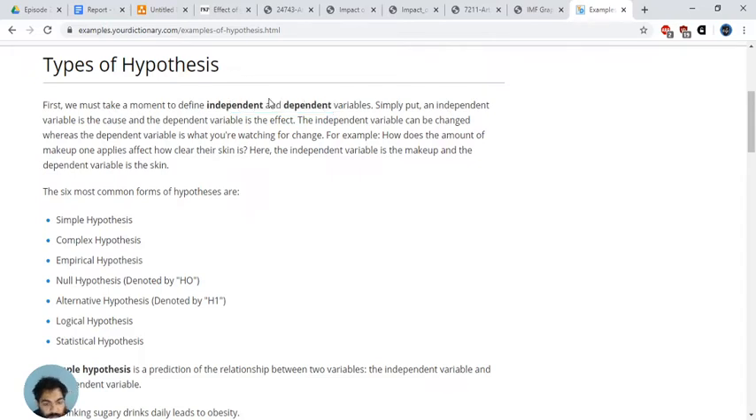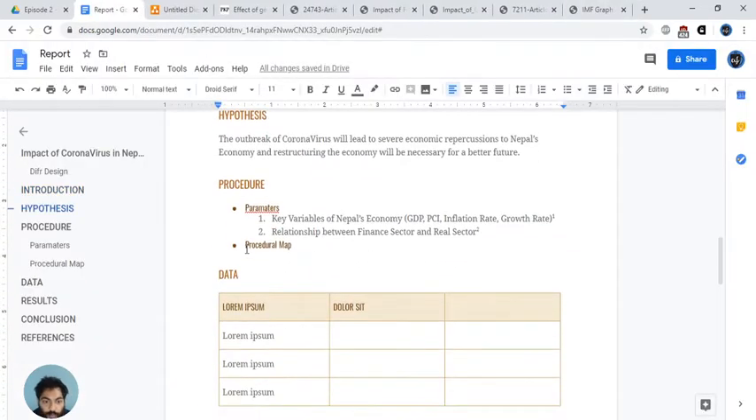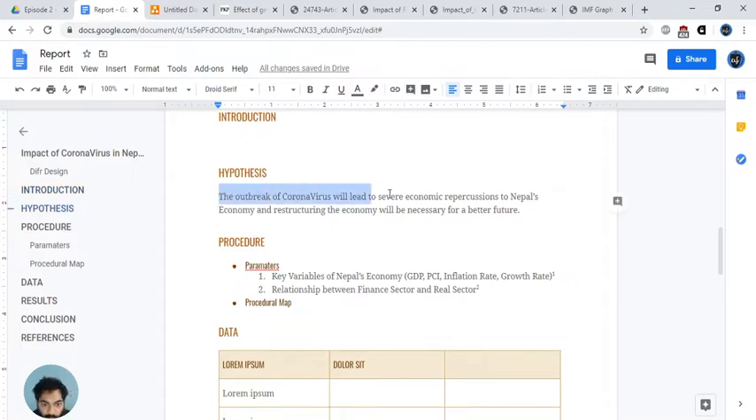For me, this is more on the procedural map case, but then again, I don't use the traditional methods of doing research. So let's dissect our hypothesis at this moment, right? First, we need to figure out the outbreak of coronavirus will lead to severe economic repercussions. We need to figure out data to explain this, right? For this, you need to figure out how you can correlate this to different other past events.